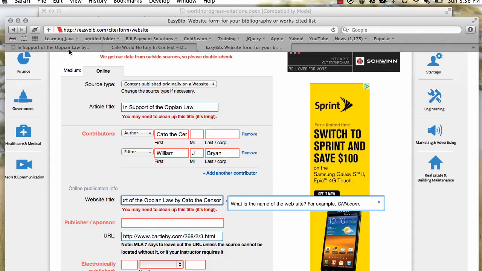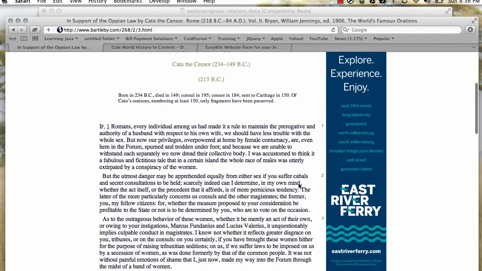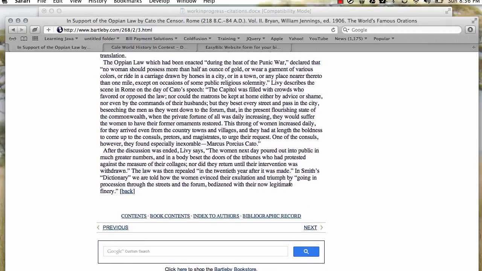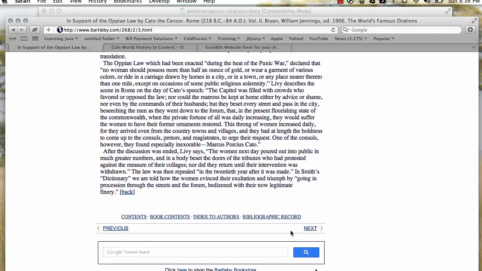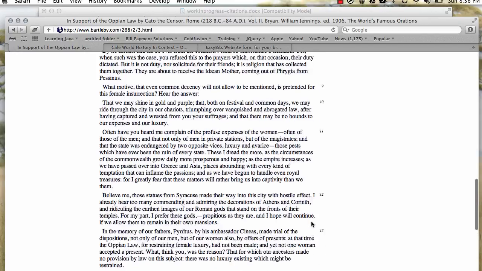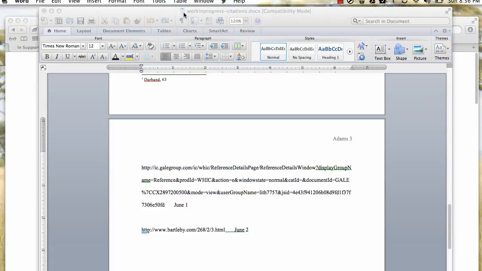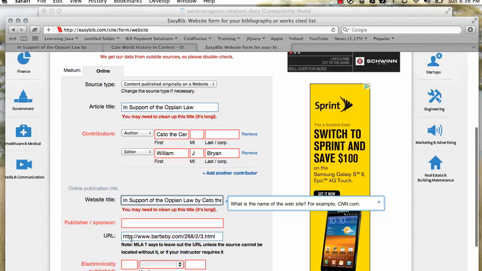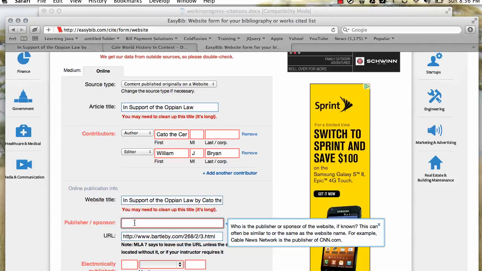Publisher or sponsor, you'd always go back to the website. A good place to look for a sponsoring company or a publishing company is at the bottom of the page. We don't really, well, we have copyright bartleby.com, so we could cite this source as being their responsibility. Wrong site here. So we could say the publisher or sponsor is bartleby.org. Well, I'm sorry, it should be .com. The URL is already here since we entered it.